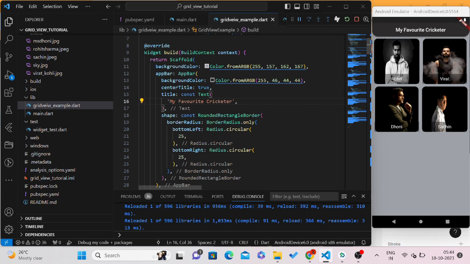So this is the way you can convert your Figma design UI with the help of Flutter to look nice and exactly as it is. This is the way you can implement your UI or UX in Flutter with the help of this GridView example. I hope you liked this video.